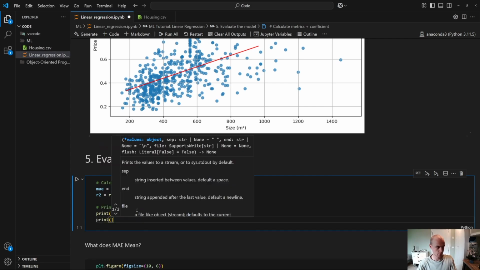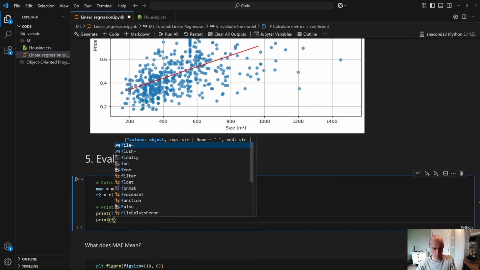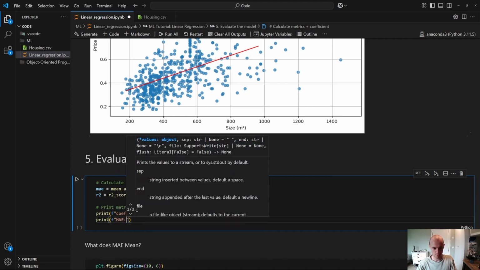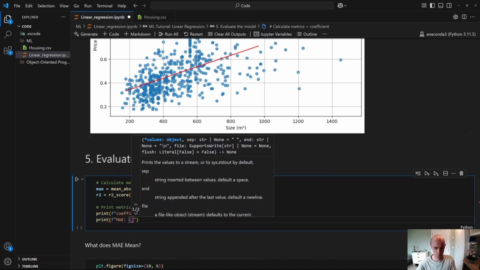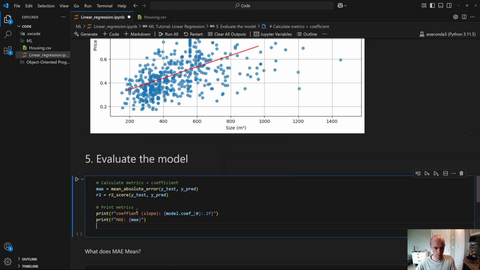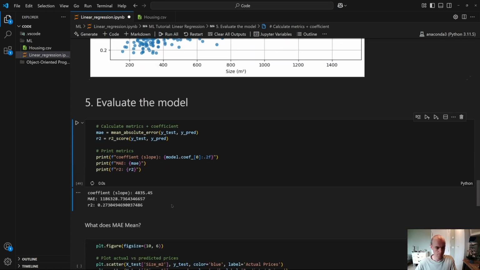We will also want to print the mean absolute error. Mean absolute error equals MAE. And we also want to print the R2 equals R2. All right, let's have a look. So our coefficient slope is 4,835, and our mean absolute error is 1,186,328, and our R2 value is 0.27.